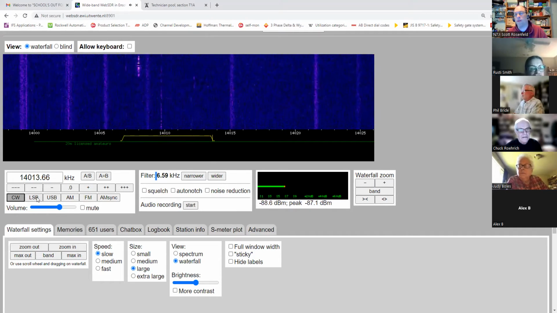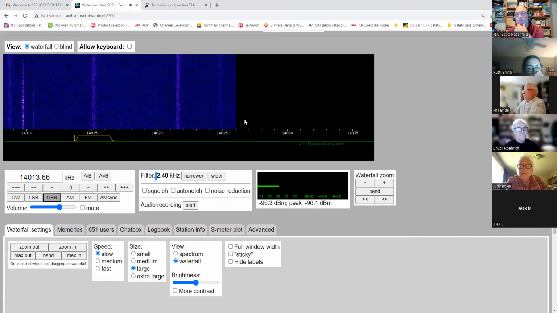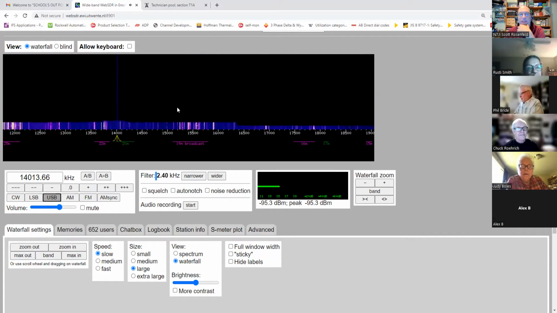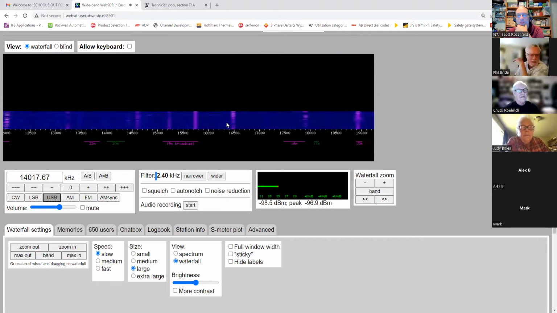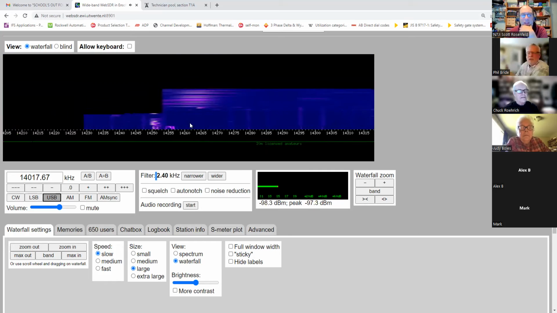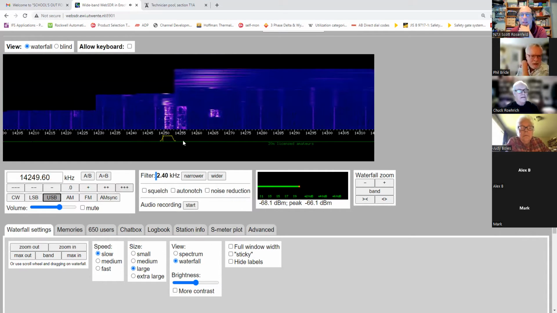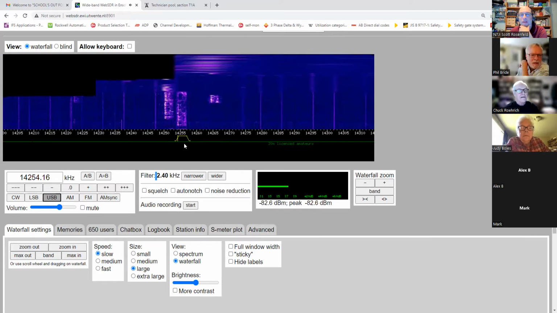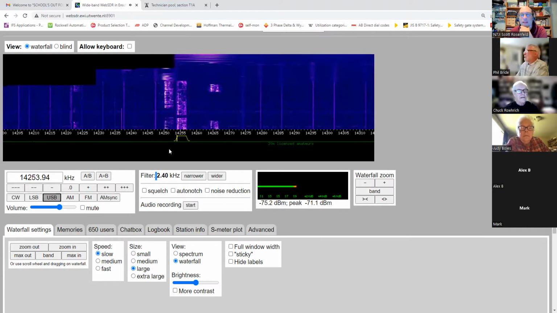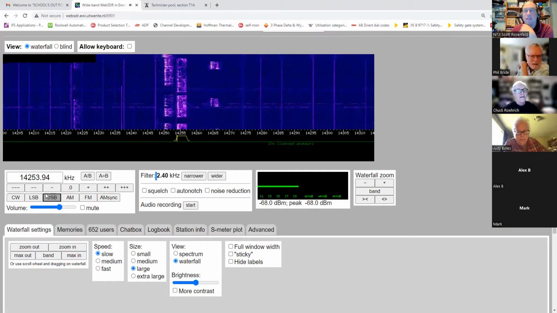I can also switch from lower sideband to upper sideband. Notice that the filter did what? Lower, upper, lower, upper. What did you notice just happened when I did that? It went from one side of the carrier to the other. Yep, it went from one side of the carrier to the other. And let's pick a single sideband signal. Okay, so we are clearly listening to upper sideband.